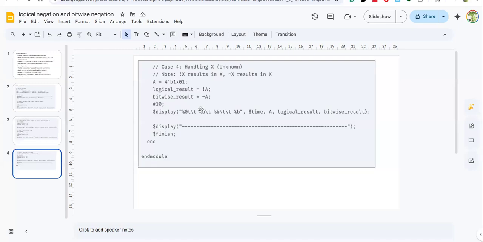Consider the last example, where we have X in the operand. Though X is there, this is still a non-zero operand, because there are 1s here, the MSB and LSB. They are still non-zero. So logical negation, since this is non-zero, is going to result in a single bit 0, indicating that this operand has non-zero values. Whereas bitwise negation is going to complement every bit of this.